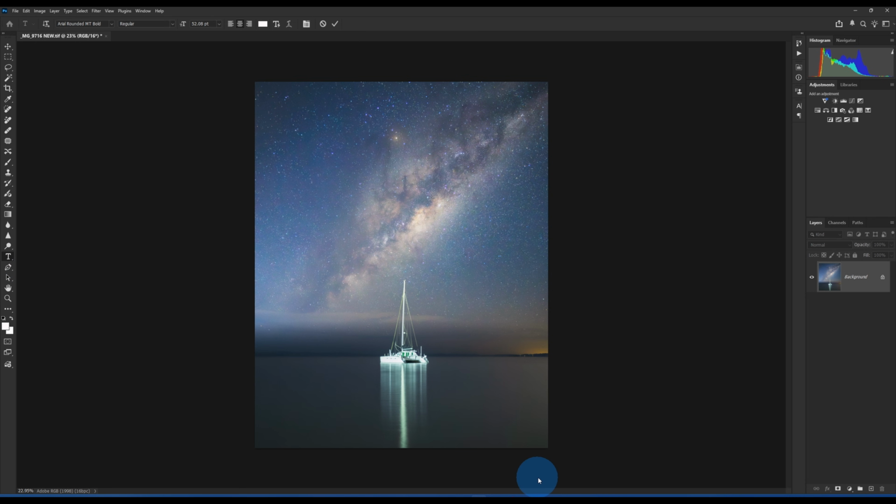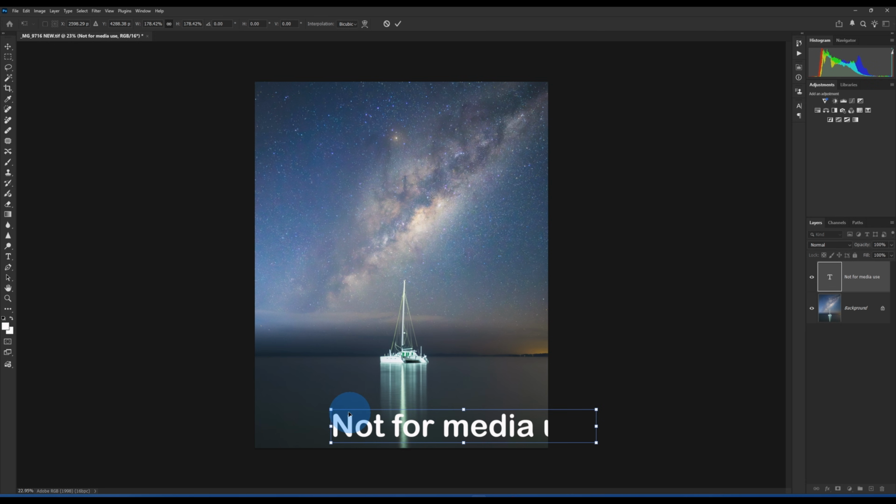And again, if we just want to put in our type tool, we can change that to wherever we want. Just again with our move tool, we can move this to wherever we want. Control or Command and T, we can transform it, and we can make it as big or as small as we want. If it's a "not for media use" watermark, I do tend to make it a little bit bigger. Whether it stops them or not, it's a different thing.